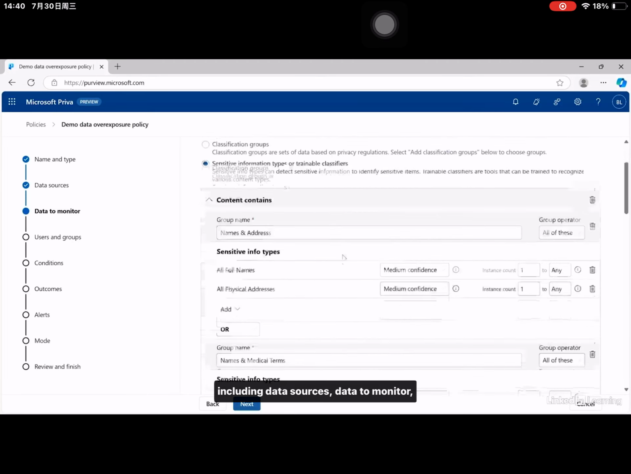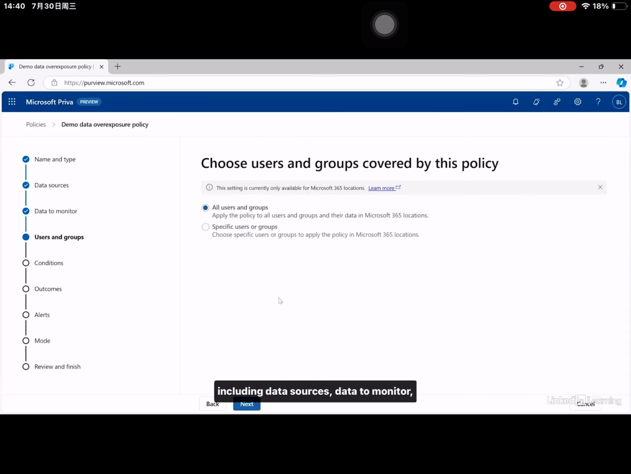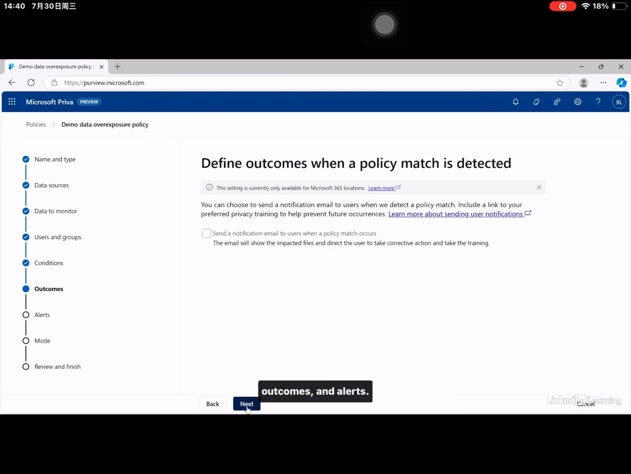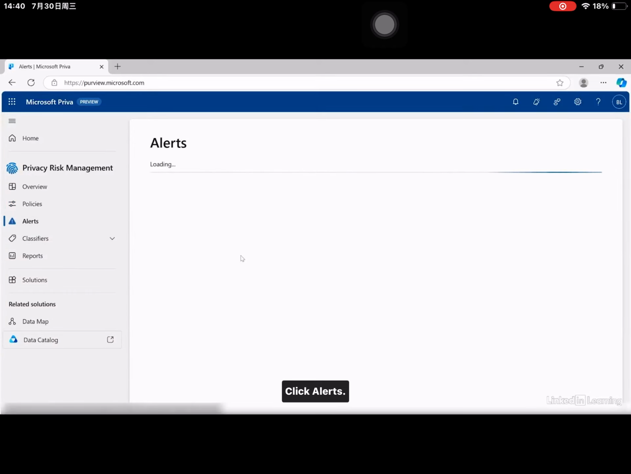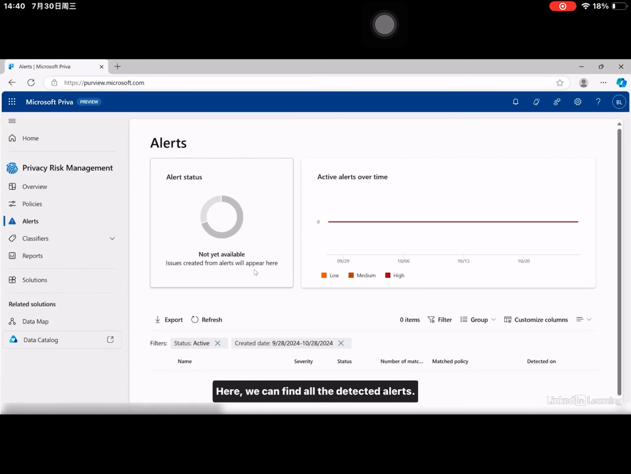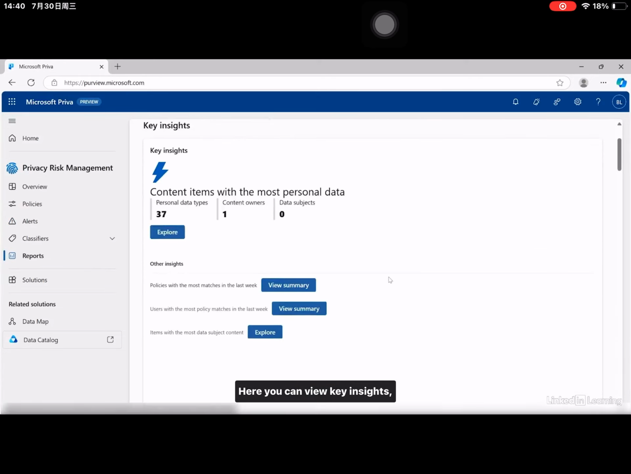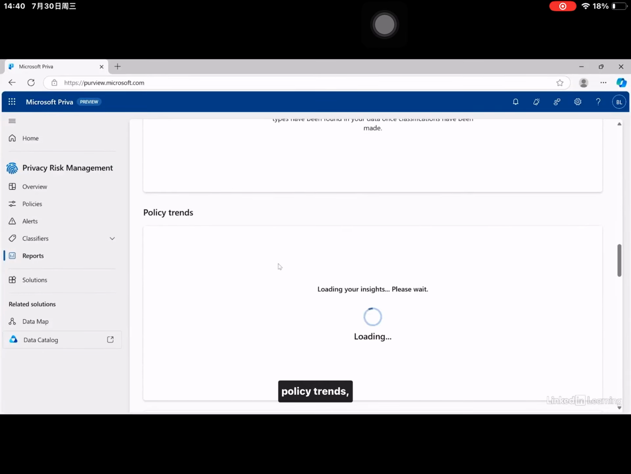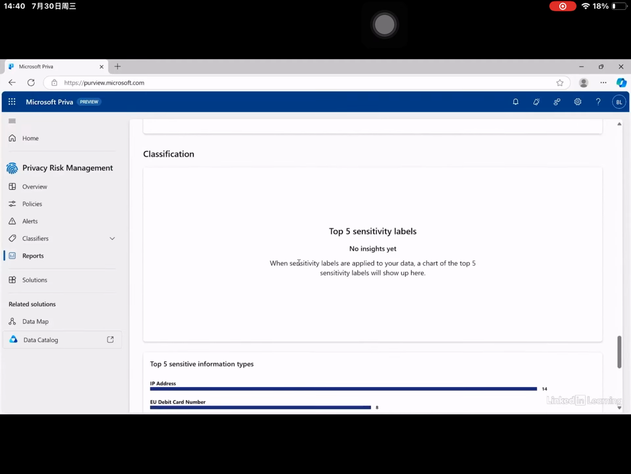data to monitor, users and groups, conditions, outcomes, and alerts. Click Alerts. Here we can find all the detected alerts. Click Reports. Here you can view key insights, policy trends, and classification.